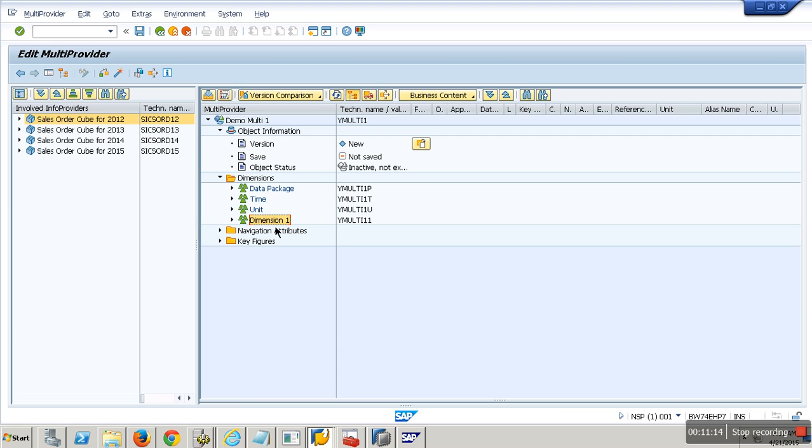Once I specify this, you can specify anything you want: what characteristics, what info objects, what key figures. But the info objects specified should be part of the cubes included. Let's say I would like to have quantity, but quantity is not there in any of these cubes. I just can't include that. It must be part of some provider selected into the multi-provider.